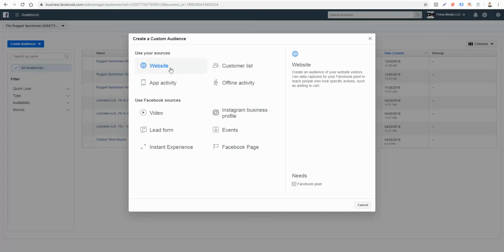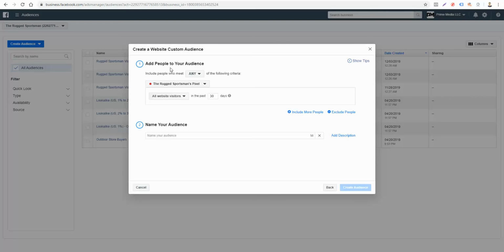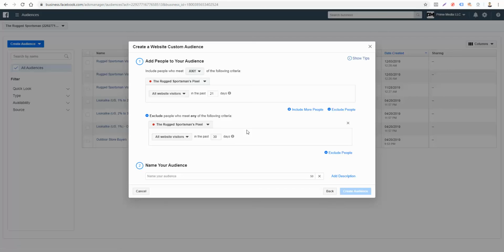Yeah, it might seem like a little work, but the little legwork you put in up front will make all the difference later on. All right, so the next one, we want to do all website visitors in the last 21 days. We're going to go down here and click exclude people that have been to the site in the last 14 days. Now this gives us an audience of people that have been to the website in the last 15 to 21 days, so basically that 3-week window.